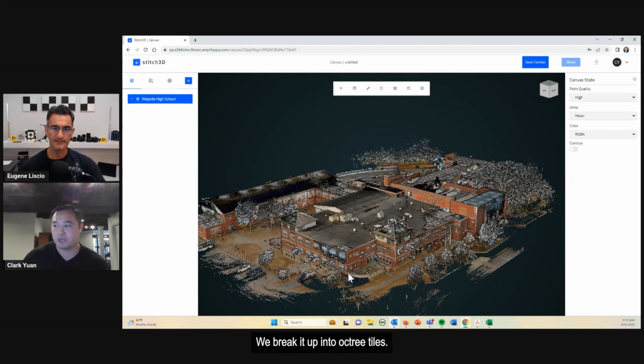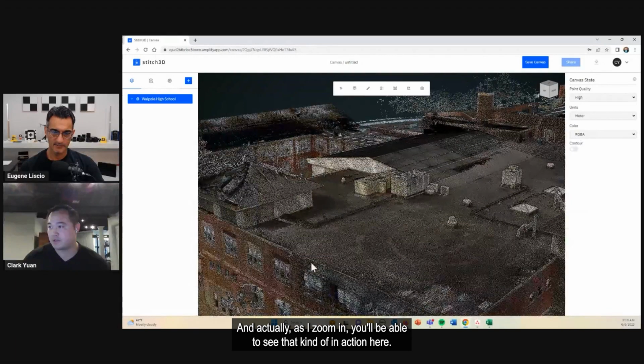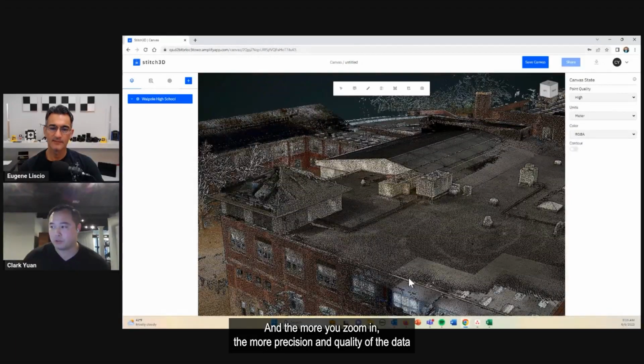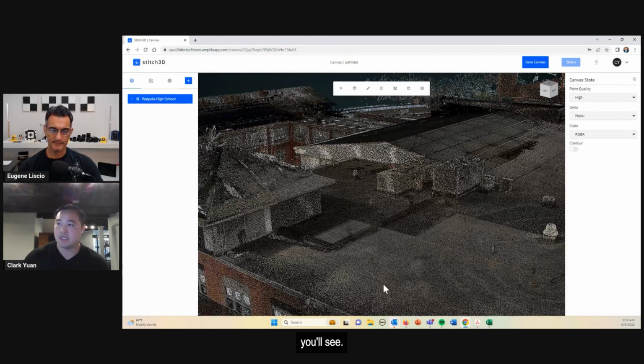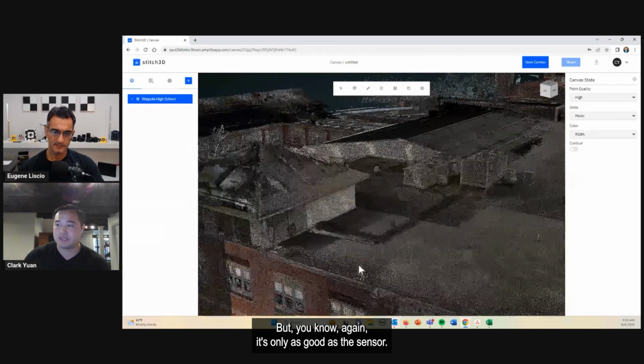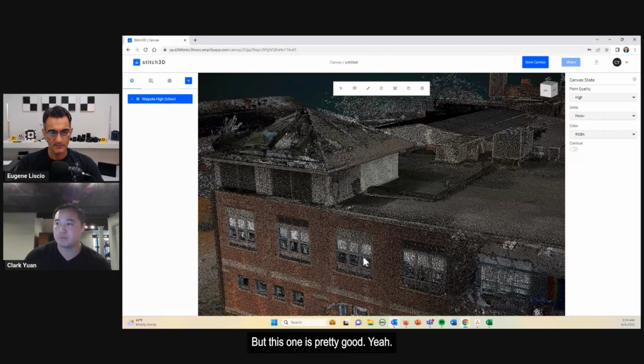That's exactly right. Yeah, we break it up into octree tiles, and actually, as I zoom in, you'll be able to see that kind of in action here. You see these little tiles loading, and the more you zoom in, the more precision and quality of the data you'll see. But again, it's only as good as the sensor. So if it's not a very dense point cloud to begin with, the point cloud isn't going to load that detail. But this one's pretty good.